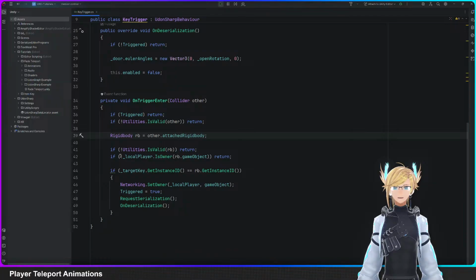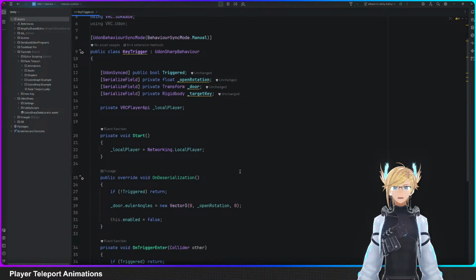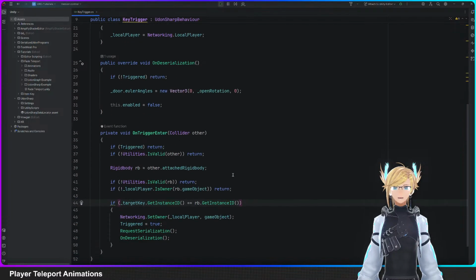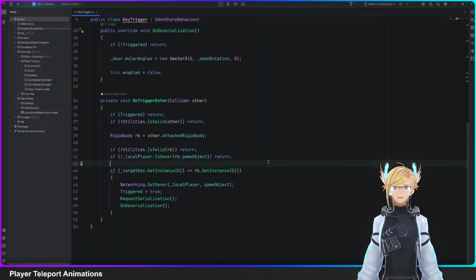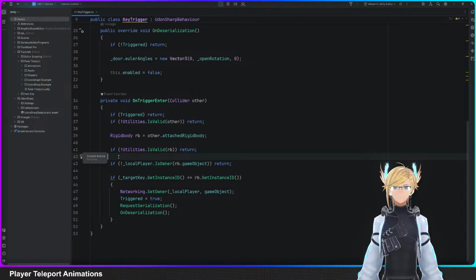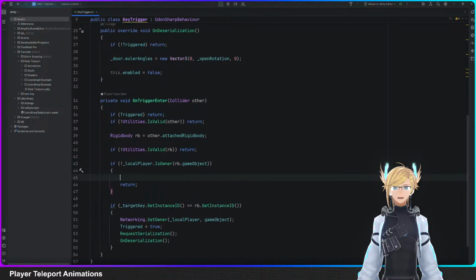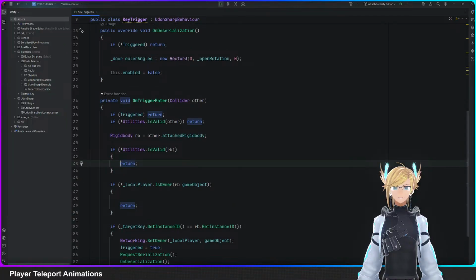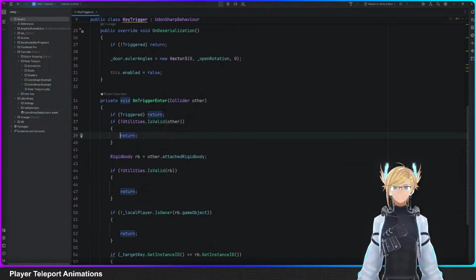We check to see if the local player is the owner. If they're not, we quit out, and then we check to see if the instance ID is the same as our rigid body instance ID, which should only be true in the scenario that we're actually interacting with this. Unfortunately, we don't have the ability to use things like breakpoints in Udon, so I can't just click here and pause for that. So we're going to add some debug logging here to see which of these options is failing, because I'm obviously blind.